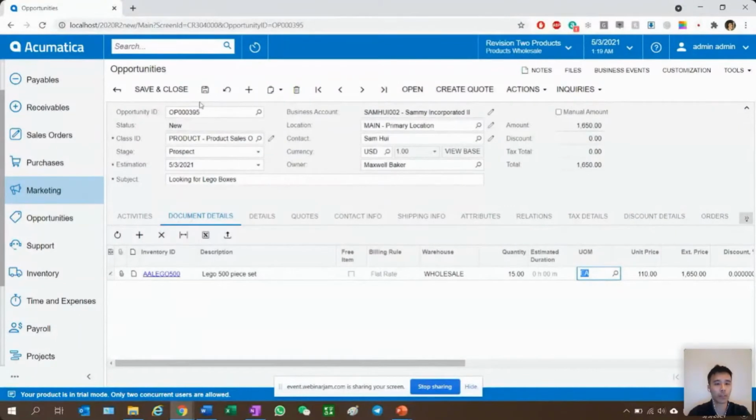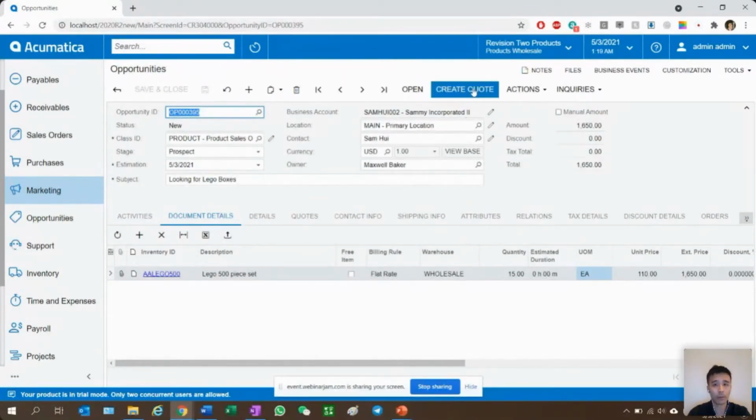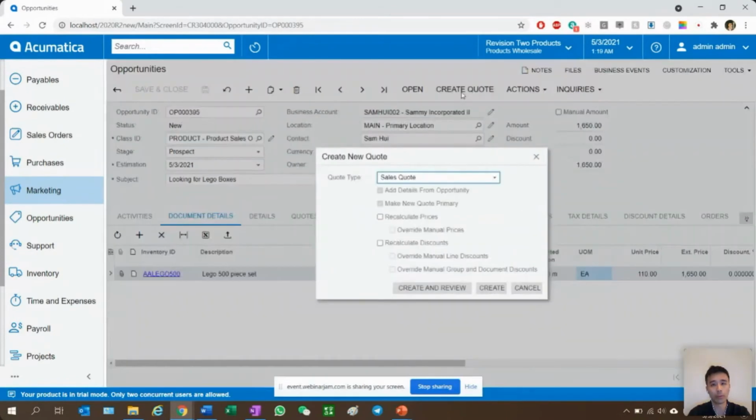So first I want to put the document details in. That way I know exactly what he's looking for within opportunities. And he wanted a quote, so I'm going to create a quote.